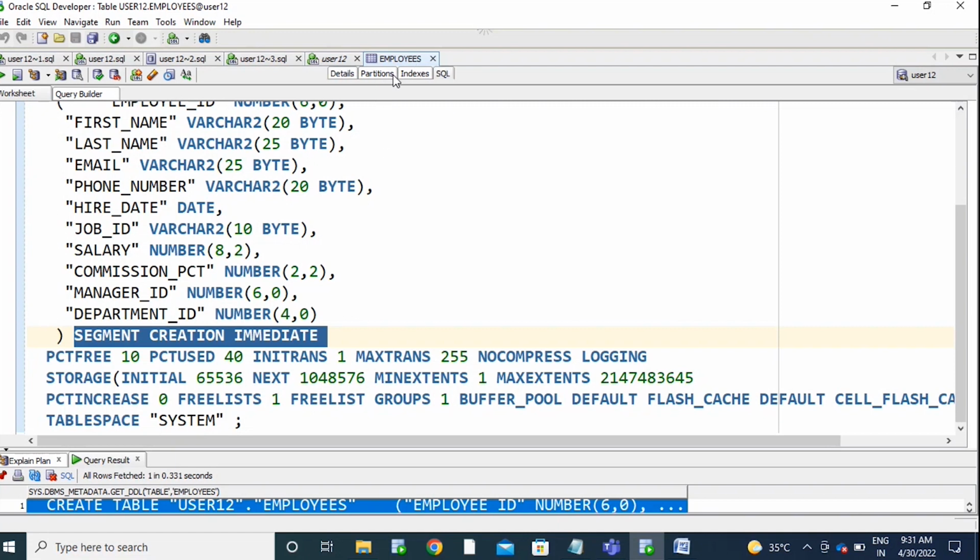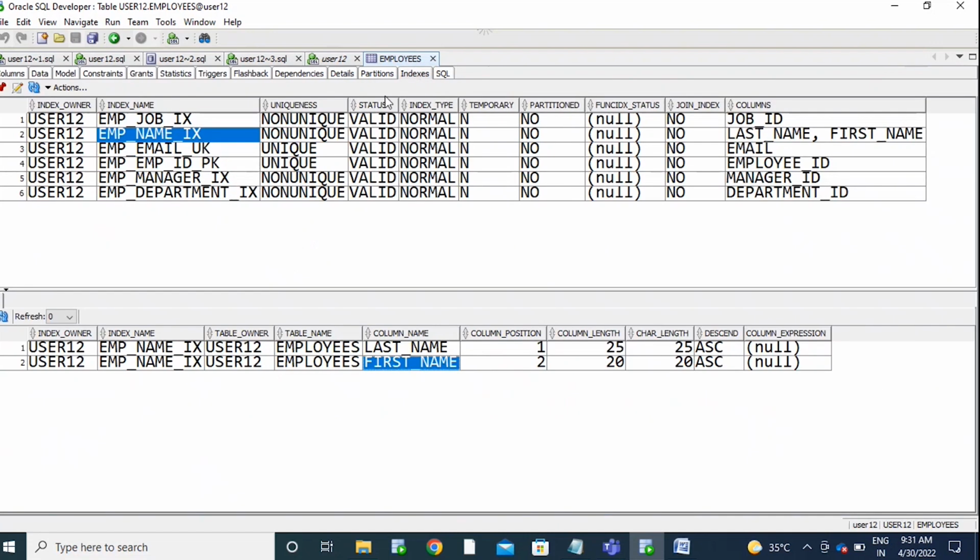Okay, now see in this index case, what happened? This DDL statement is not opening at all.